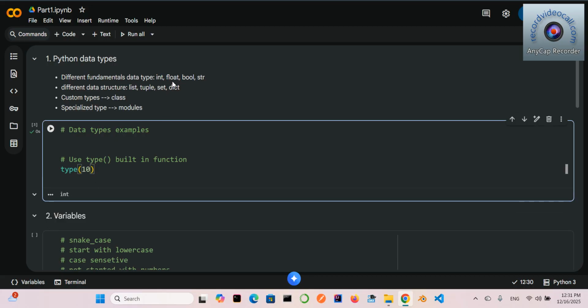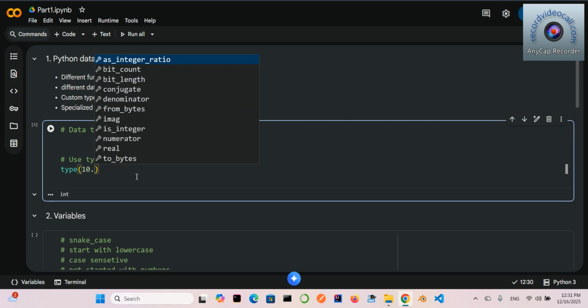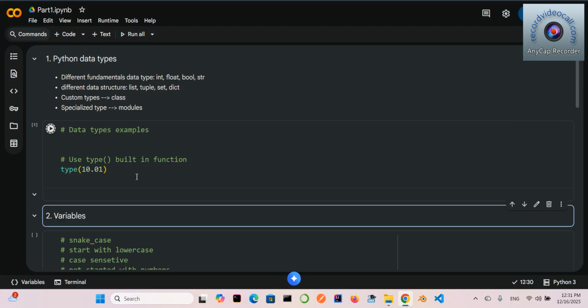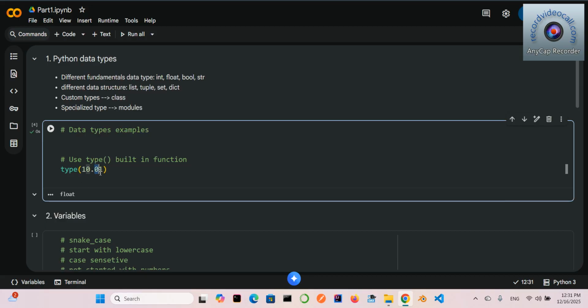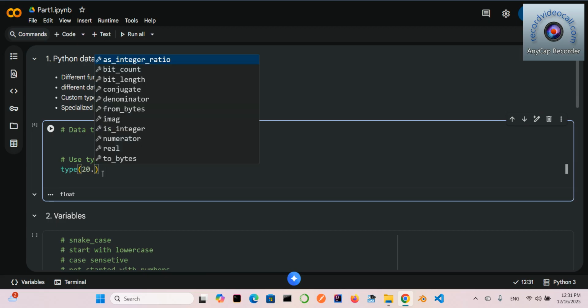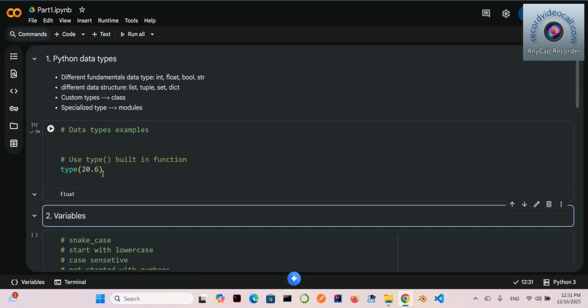As you can guess, now float is the type of number that has some digits, for example 10.01. It's a float number, or any number like 20.6. Okay, so it's a float number.